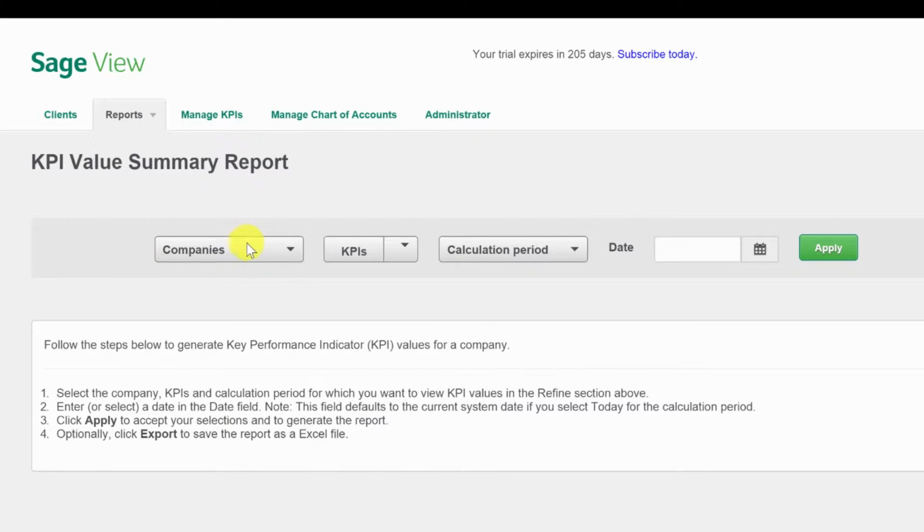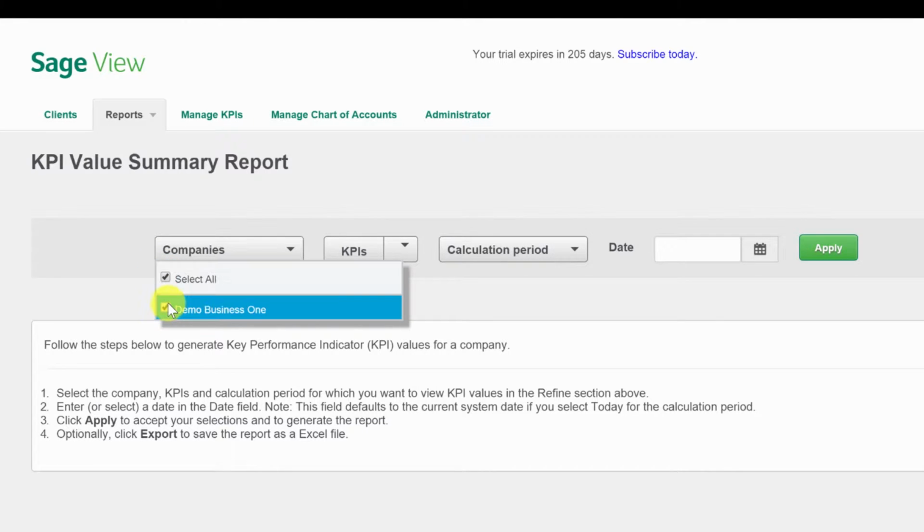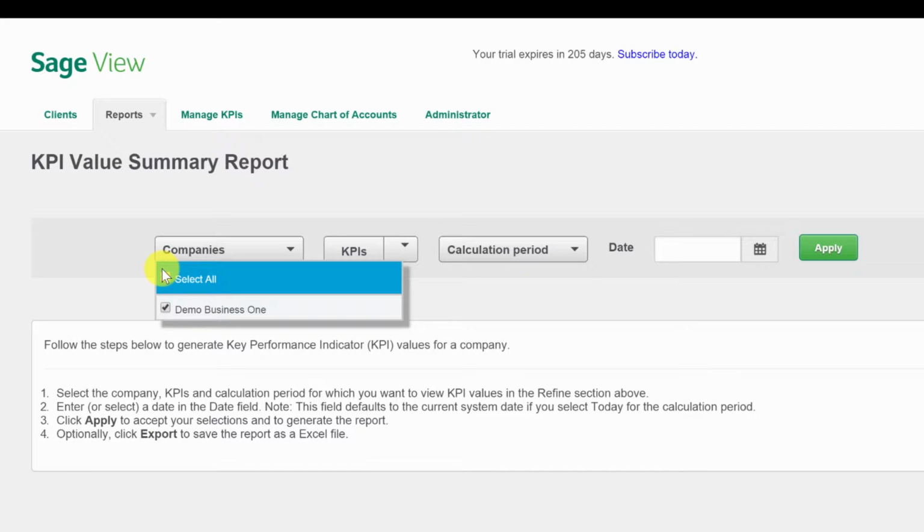So we're going to go in here and choose which companies. Remember that the beauty of this is that it's accountant-centric. The idea here is that I'm an accountant, and I might have 6 different clients that I want to analyze together, right? I might want to be able to see them all. So you can select all companies, or select just one or several, whatever you want to do.